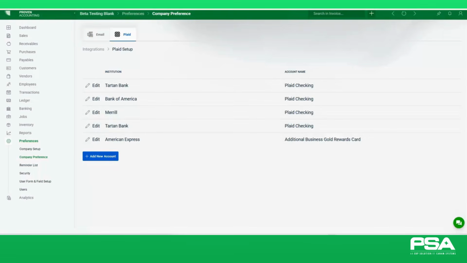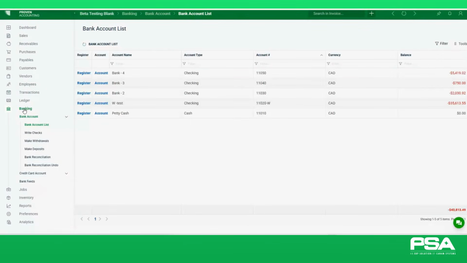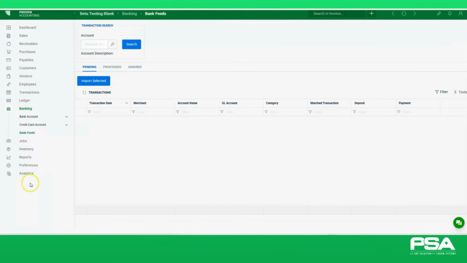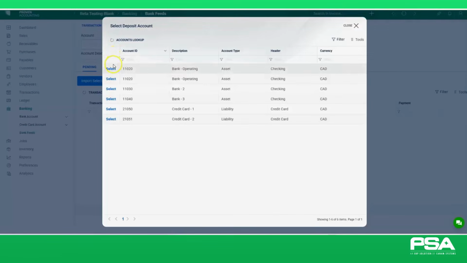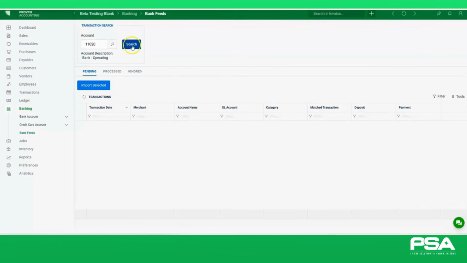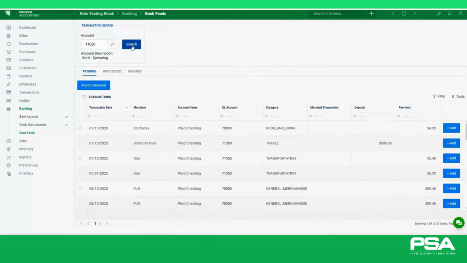Now that we have our bank accounts linked, let's go see where our imports are going to show up within the system. Head on over to the banking option on the left. At the bottom of the banking options, you'll see the line for bank feeds. When you're in here, the transaction search, we can look up our GL accounts, which we have linked with Plaid. Go ahead and select one of your accounts and click Search. This is where your import will appear.